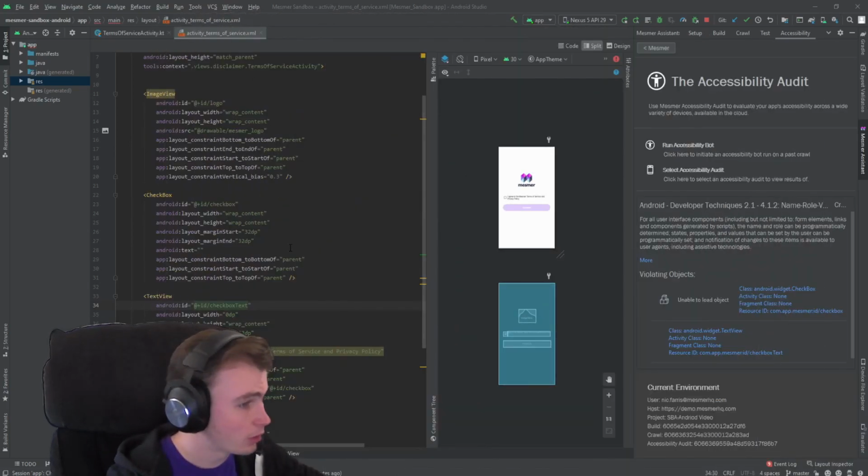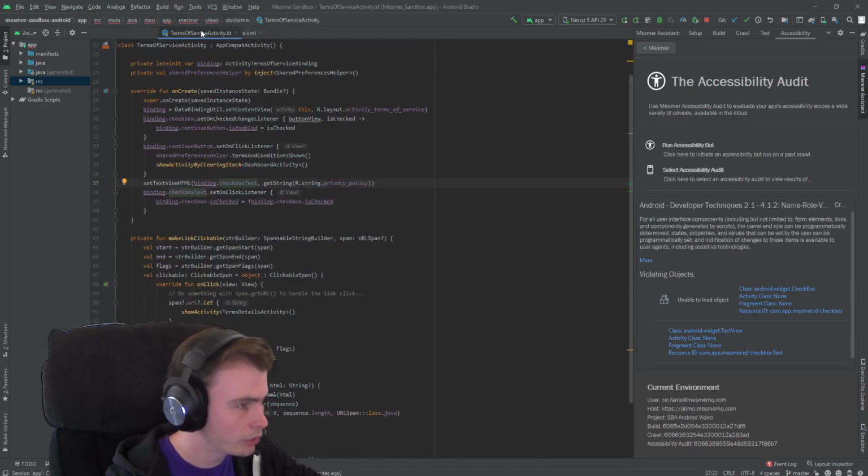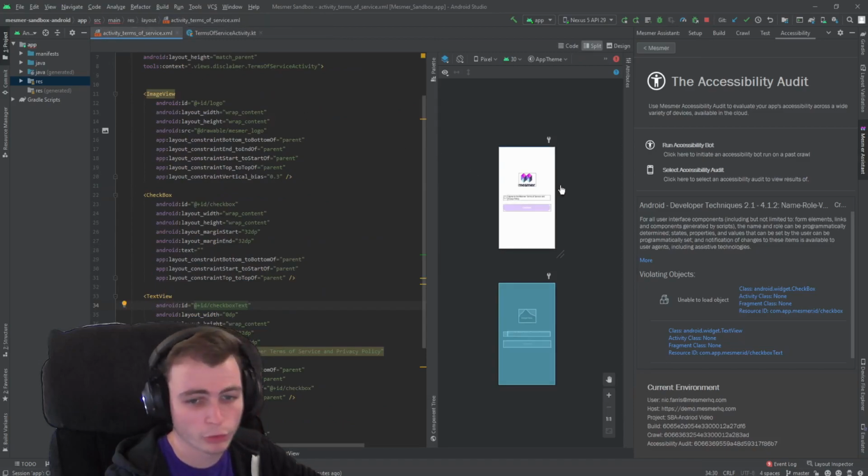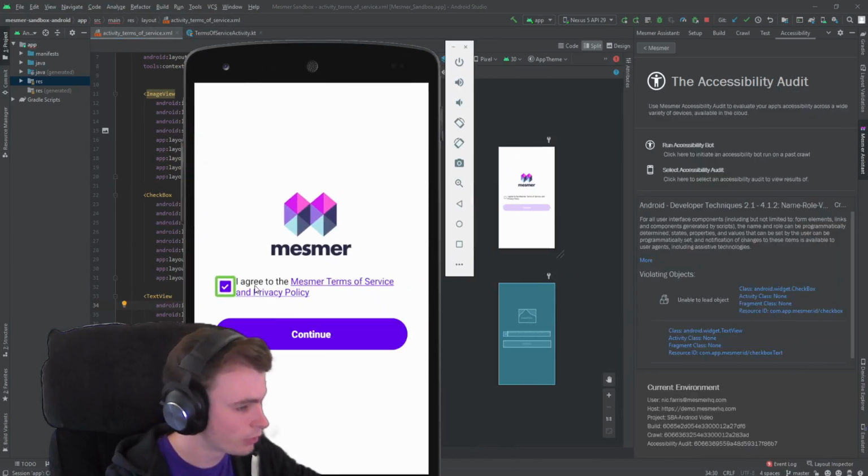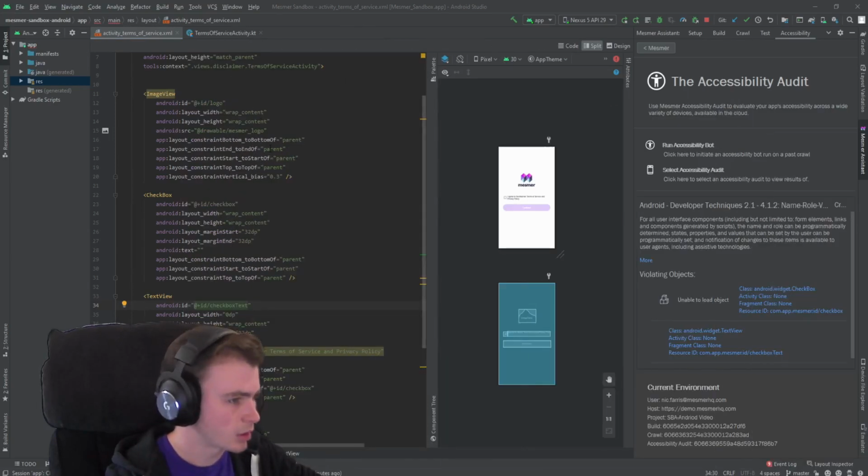So from within here, we can see that there are two separate objects for the checkbox and text view. And in the Kotlin file, it looks like we are just binding the click to associate the text box with that check view. That's why we're able to click here on this and still get the checkbox checked. So we'll go ahead and take care of that.